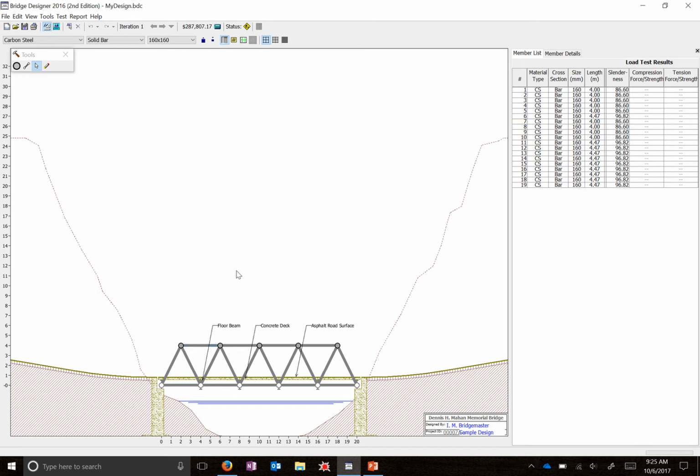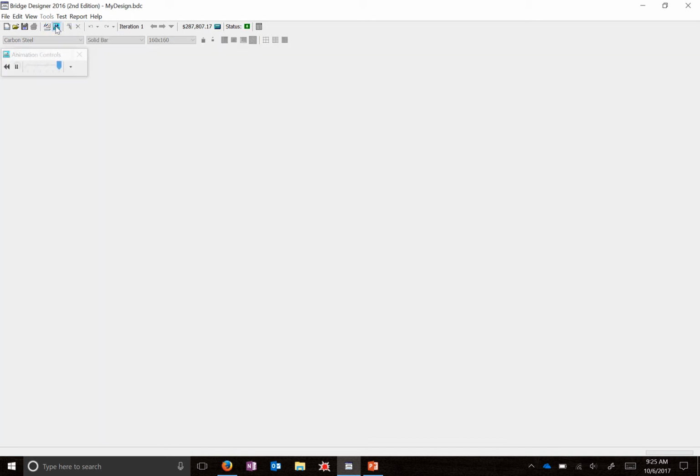So the first thing we need to do is test this design to see its effectiveness. So up top, we see this light blue box with a triangle and ruler. That is our drawing board. We're going to go right next to that and click the teal button, which is the test.